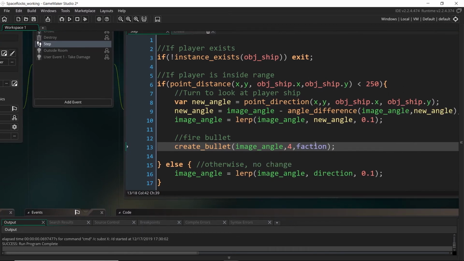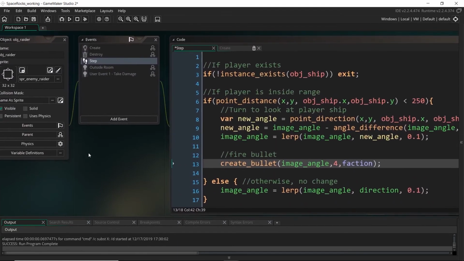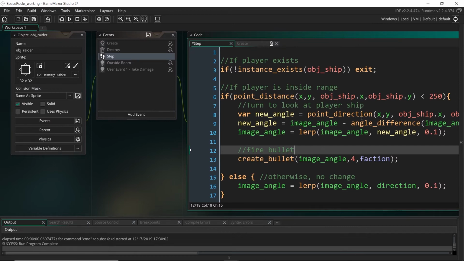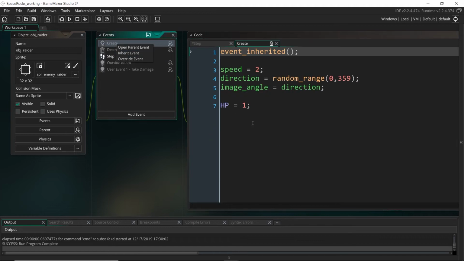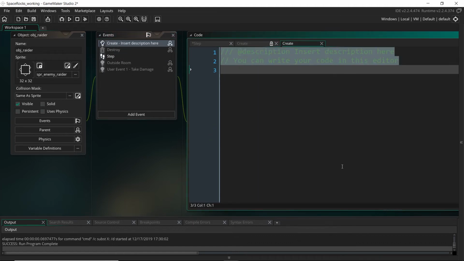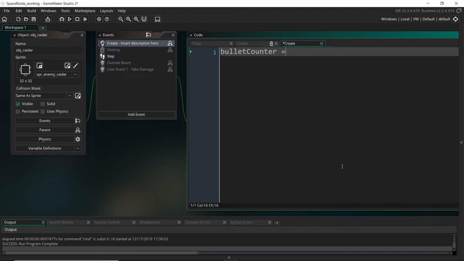But that would mean that it's creating a bullet every single step. So it's going to create a lot of bullets to head towards the player. And I might want it to just create a bullet every few frames. So I am going to set up a kind of counter that we're going to increment and check every step. And only if we get to a certain value will it create a bullet. So I'm going to say bullet counter equals 0. And of course, actually, we have to remember to inherit from our parent.